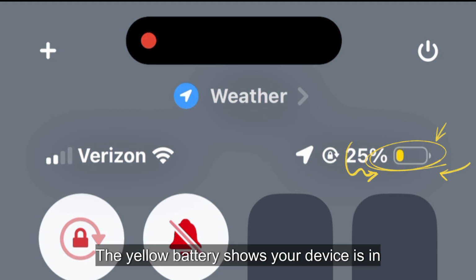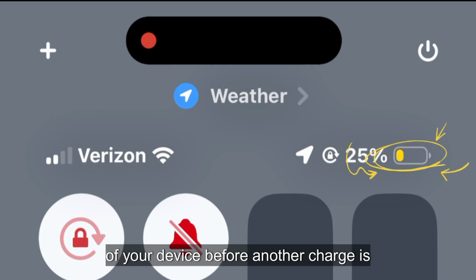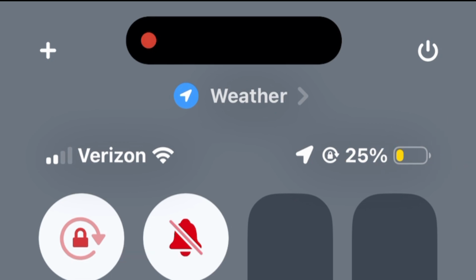The yellow battery shows your device is in low power mode, which can extend the life of your device before another charge is needed by a few hours.